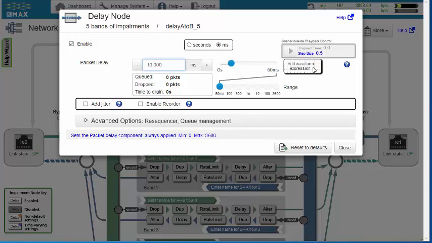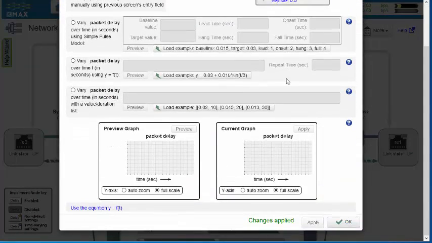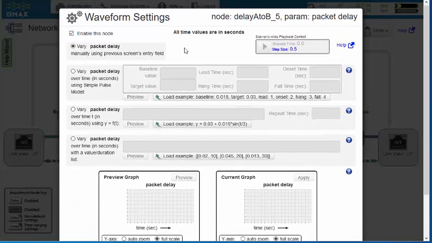After I've configured a waveform, the actual waveform will appear on this graph paper. But let me click this to go into the waveform settings dialog. And typically each parameter starts off with the ability to vary it manually. So this radio button is typically selected. We also have 3 other ways of varying the parameter through a waveform expression. You can vary it through a pulse model or an equation or a series of piecewise linear segments.